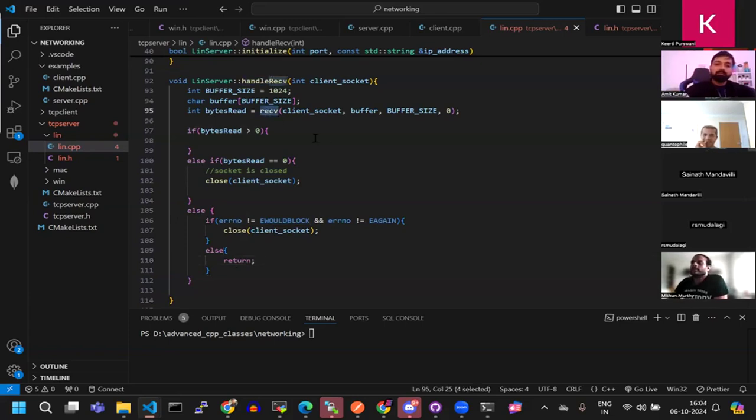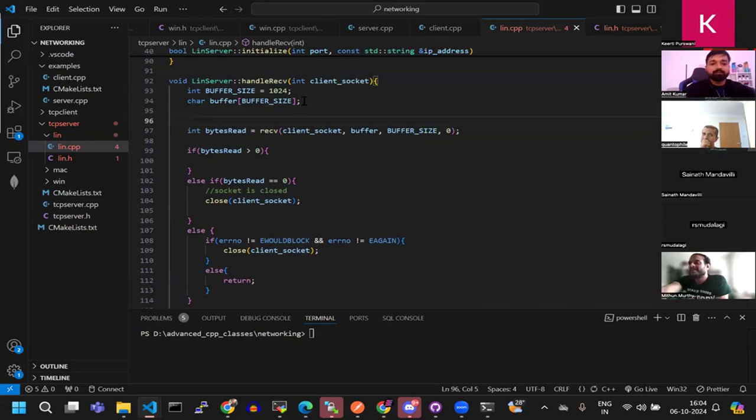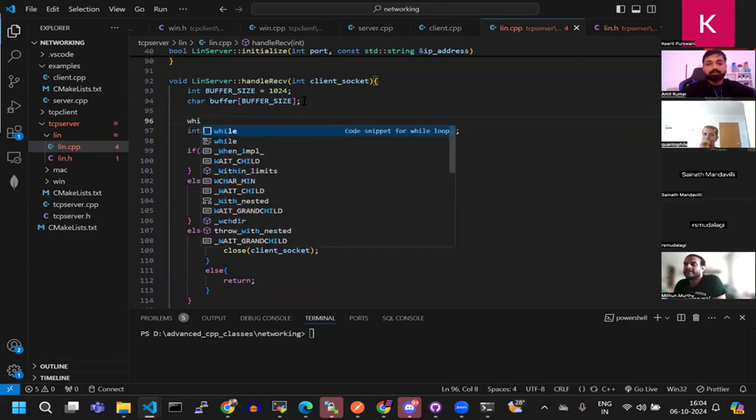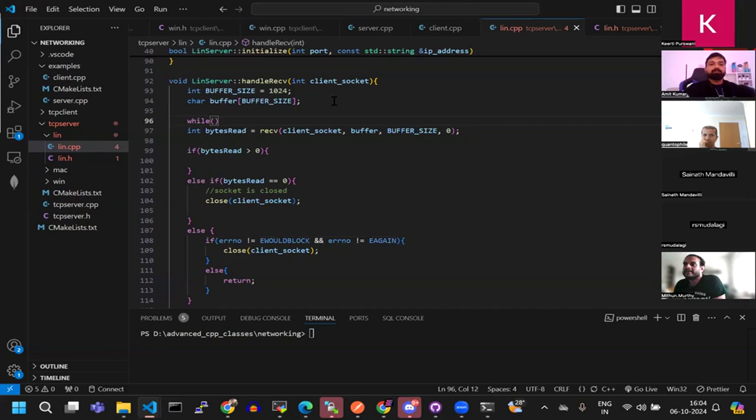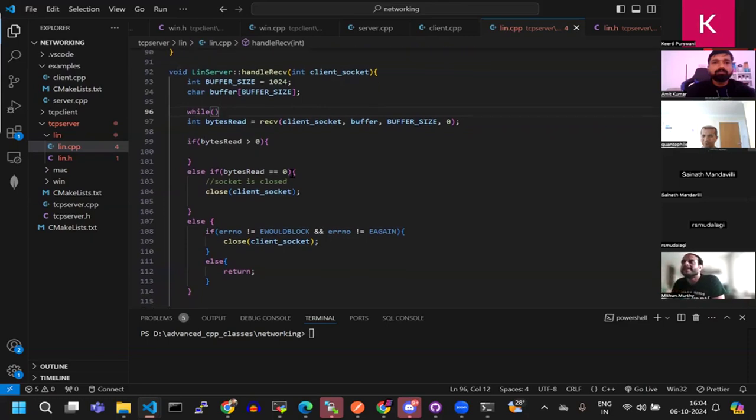Amit, will we also call this function recursively when bytes read is greater than 0, to handle the case where there is more data in the buffer than our current buffer size? Correct, we can do that. Either a while 1 loop, or you can recursively call handle receive again: if bytes read is greater than 0, do the reading, and you can call handle receive again.